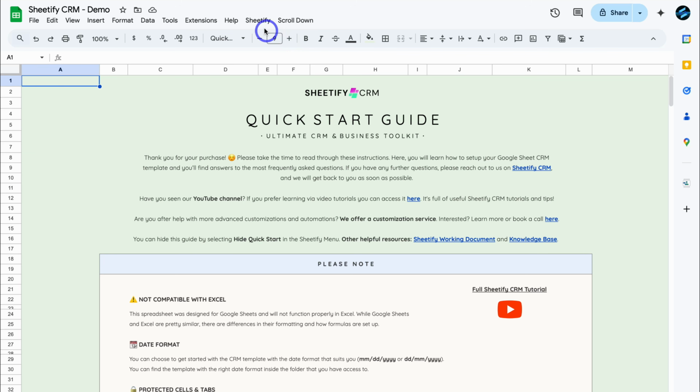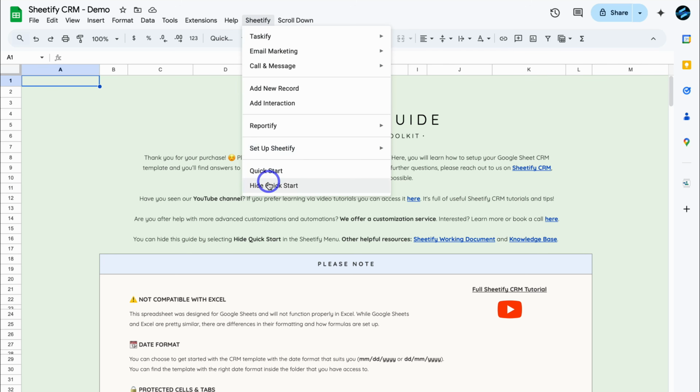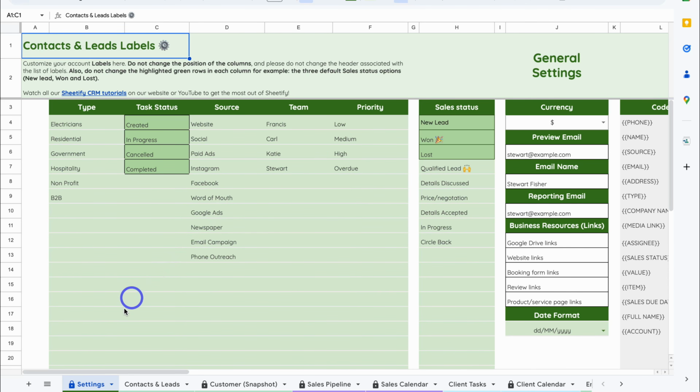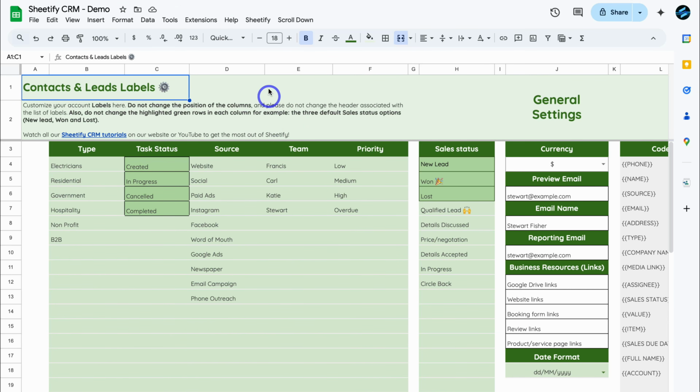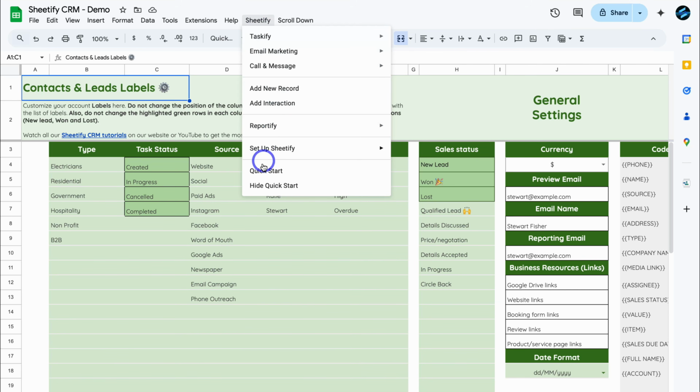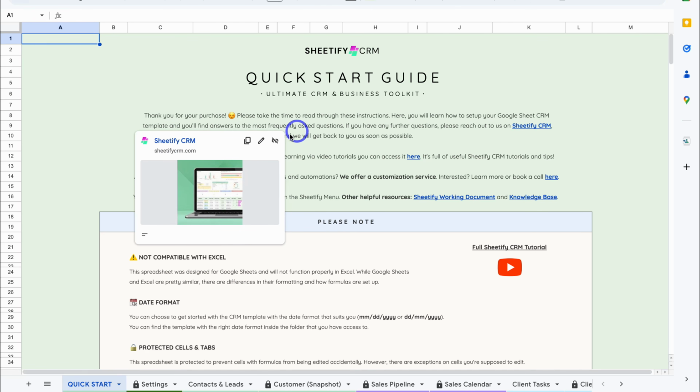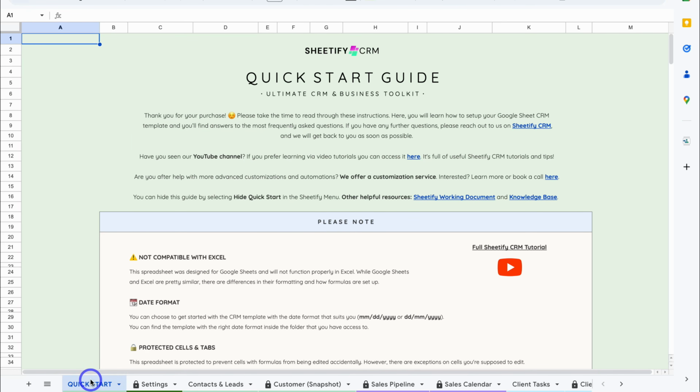Now, what we can also do is navigate up to Sheetify and then click on Hide Quick Start. And that's going to hide the Quick Start tab. If you want to open it up and add it to your menu again, simply navigate down to Quick Start. And again, that's going to add the Quick Start guide to your menu. Now you can see all the different sheets down here.